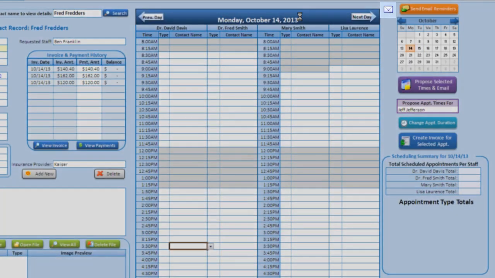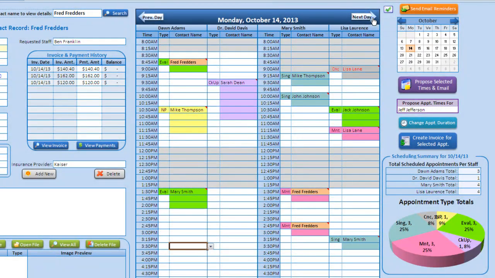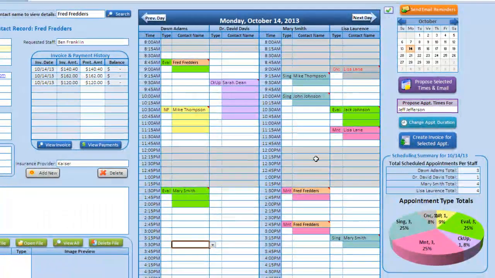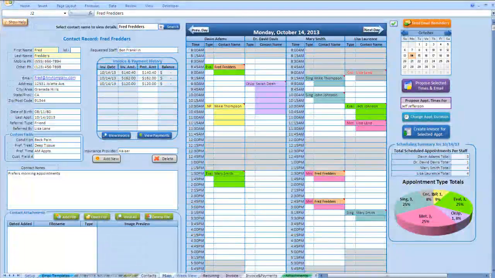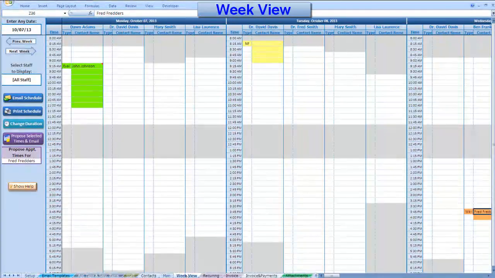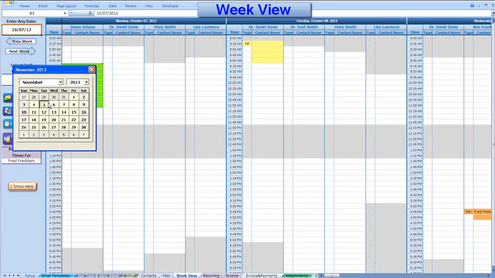When reminder emails have been sent, you'll see a little icon here with a green check mark. That means reminder emails have been sent. If not, the green check mark is missing. So you can easily see when reminder emails have been sent or not for a specific day. That's pretty much it for the main sheet.